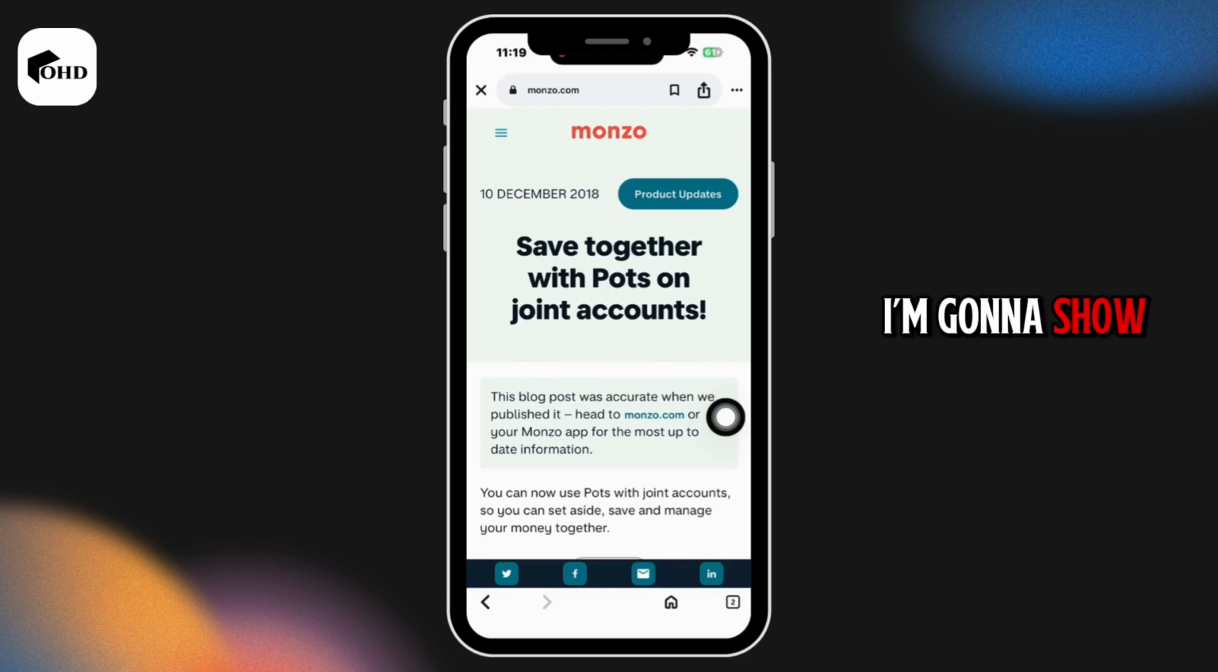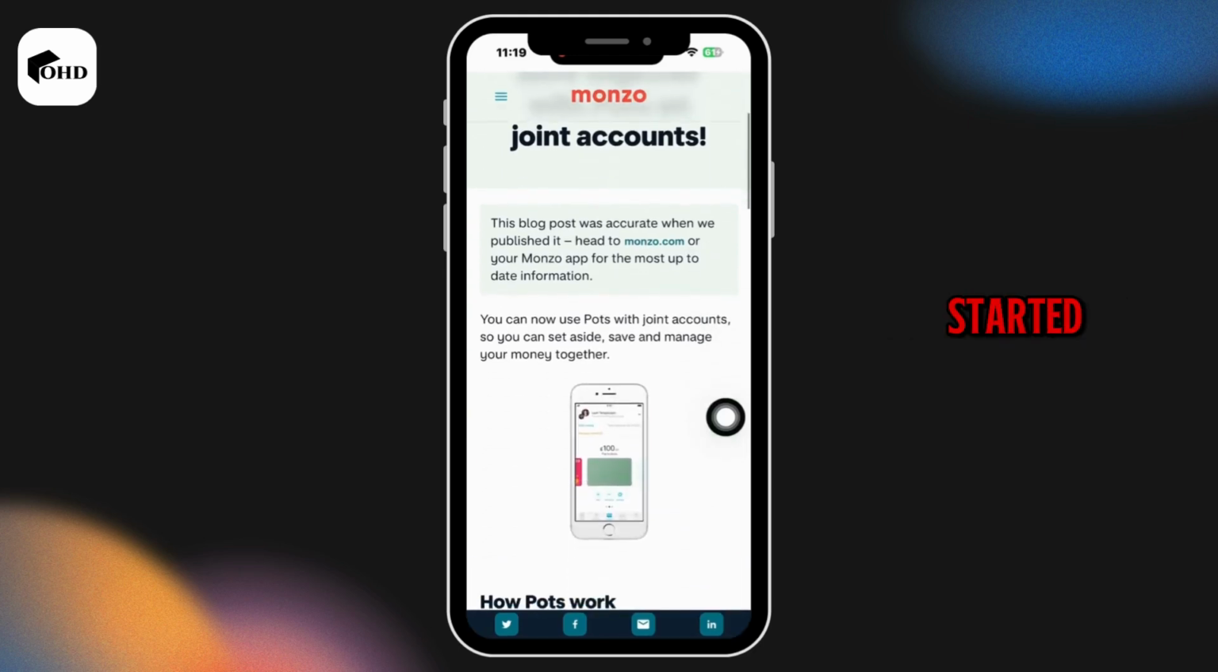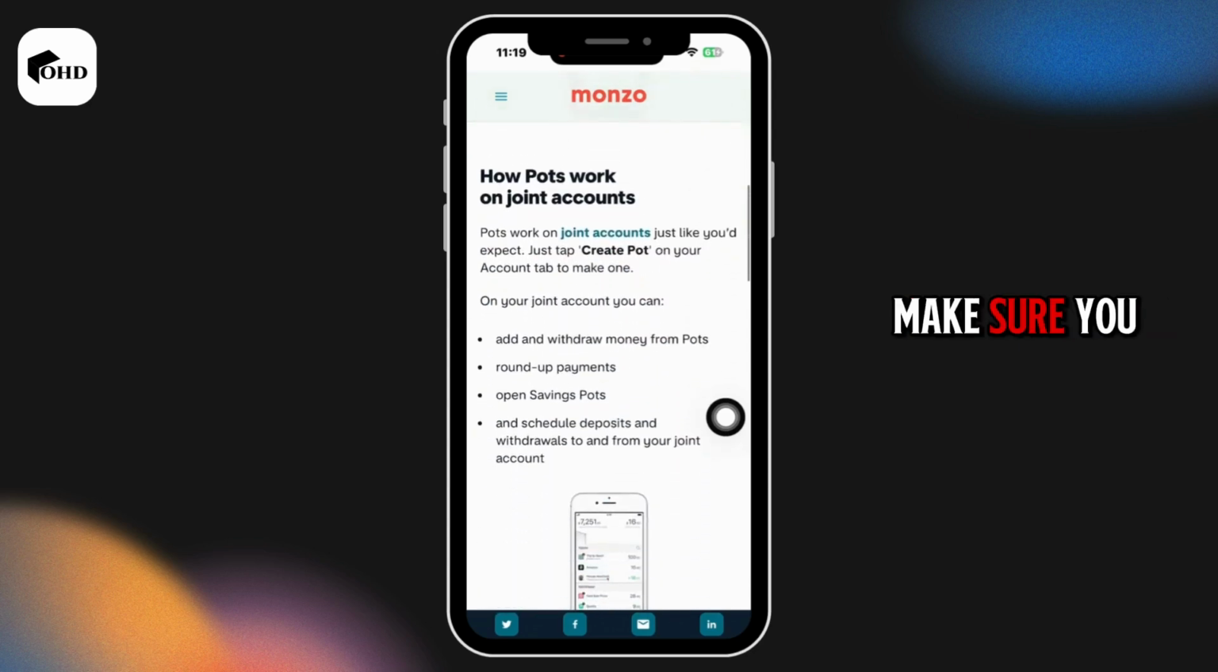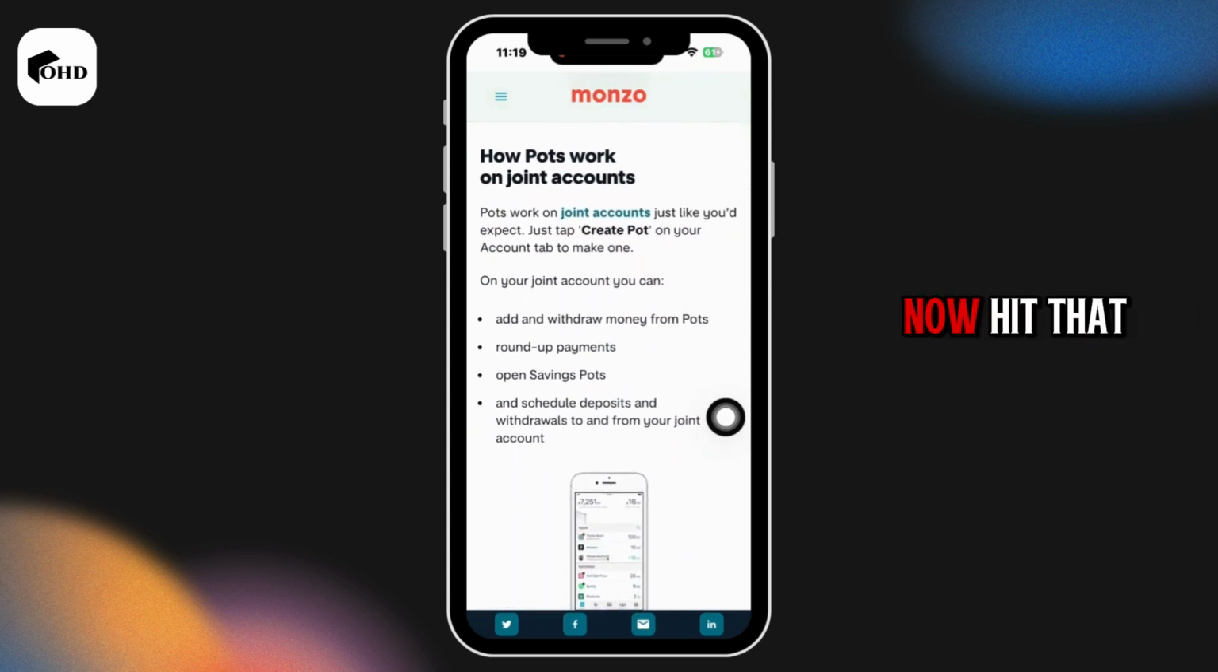In this guide, I'm going to show you guys how to open a sub-account pot in the Monzo app. Let's get started. First, launch your Monzo app. Make sure you have already logged into your account. Now hit that little plus icon in the top right corner.